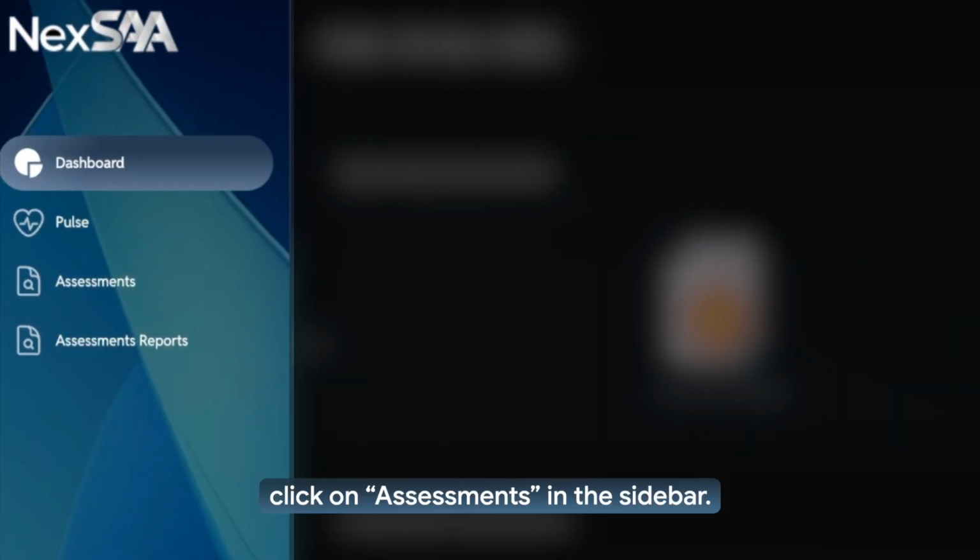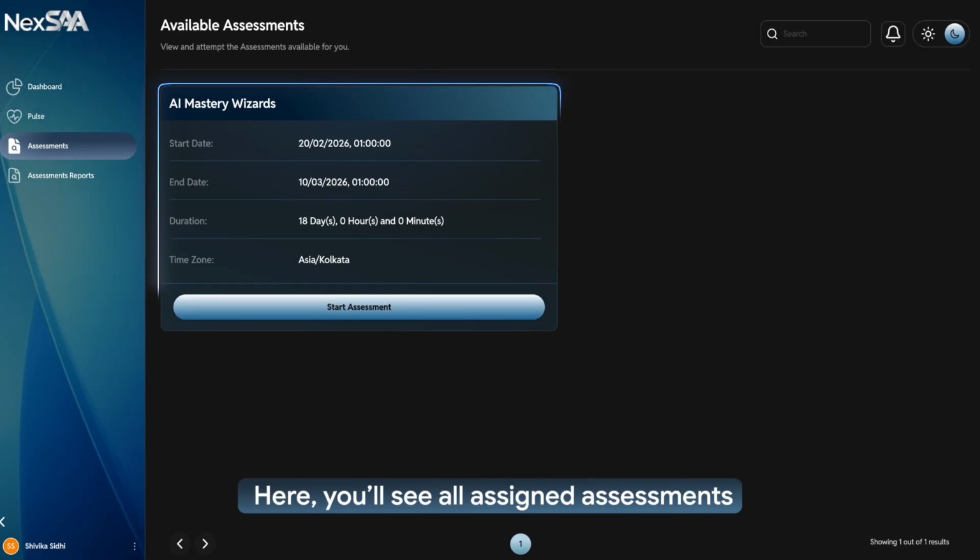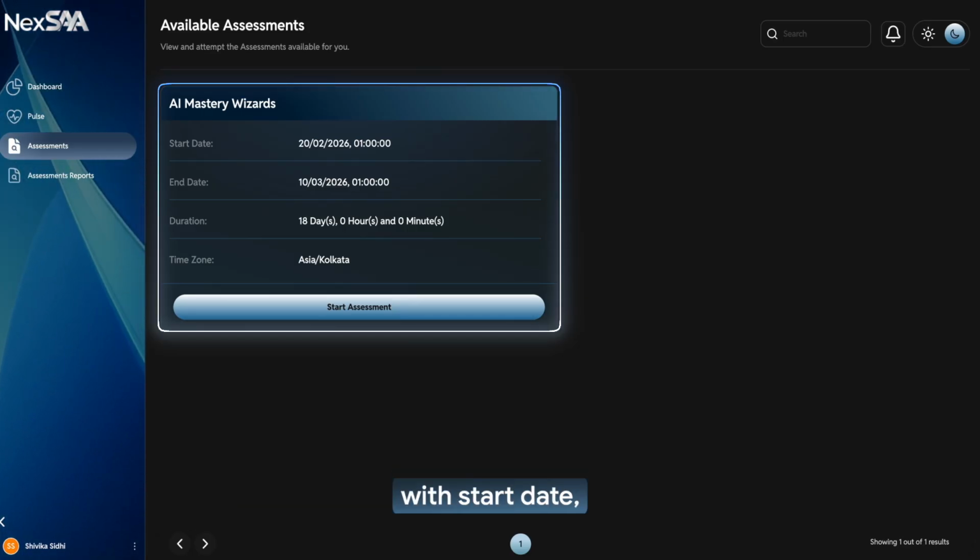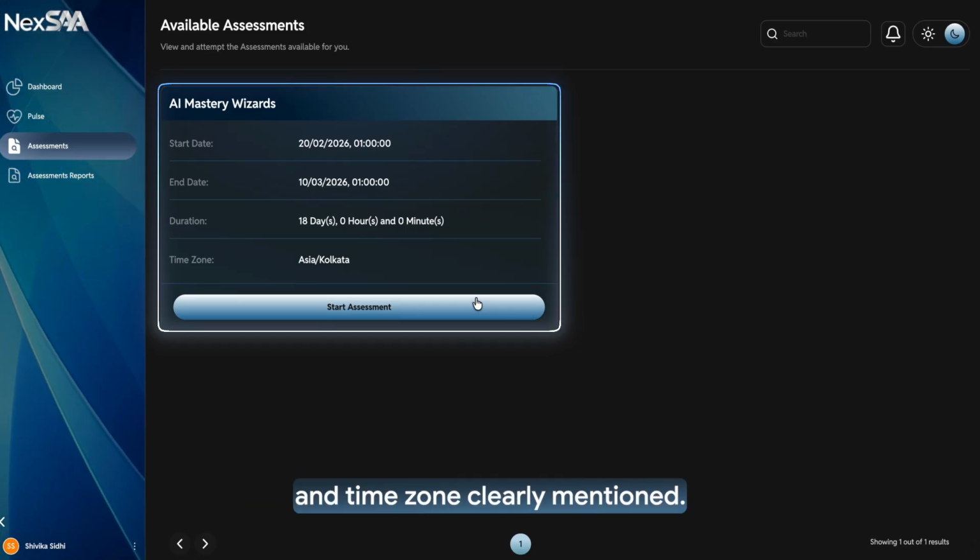To attempt an exam, click on Assessments in the sidebar. Here, you'll see all assigned assessments with start date, end date, duration, and time zone clearly mentioned. Click Start Assessment to begin.